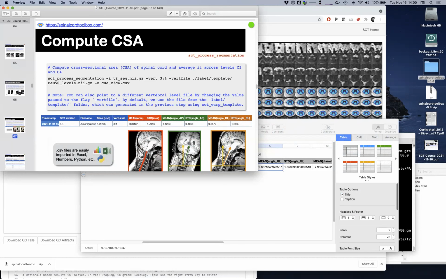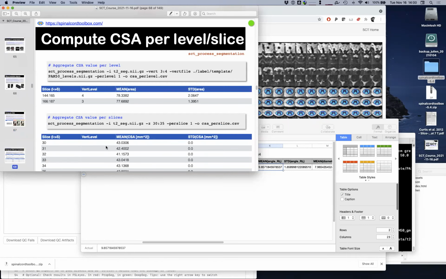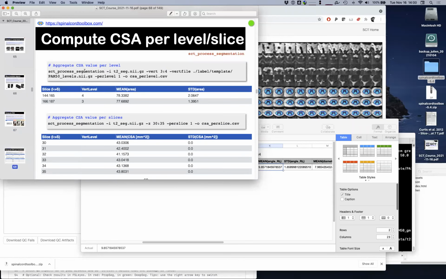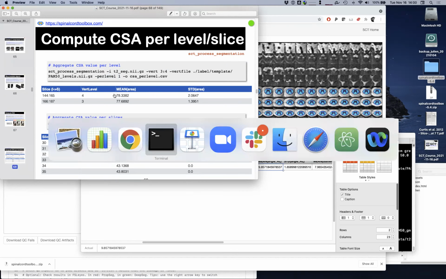Luis, do you have any other question? Okay, so what if you want to aggregate cross-sectional area per level and not across levels? In that case, you would use this flag per level 1, and it will give you the value of the CSA for each vertebral level. So let's try that together.